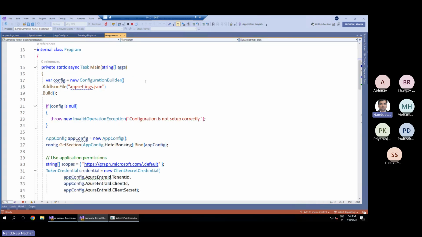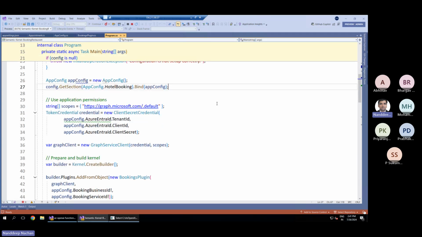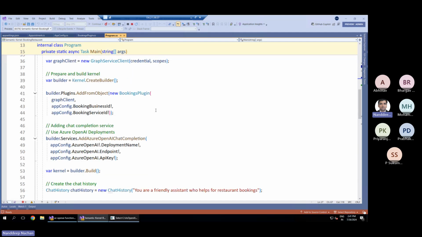So how do we use it? Firstly, when this main function runs, it reads everything from the app config. Second, it gets the token so that we can connect to the Graph service client. And then, the same thing you observed in function calling, to make your model aware of all of the functionalities.